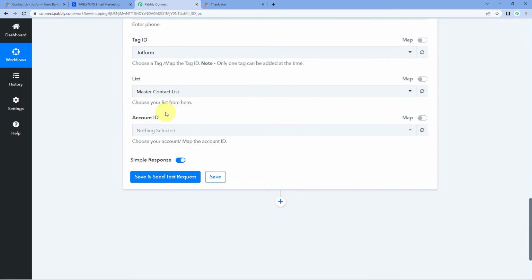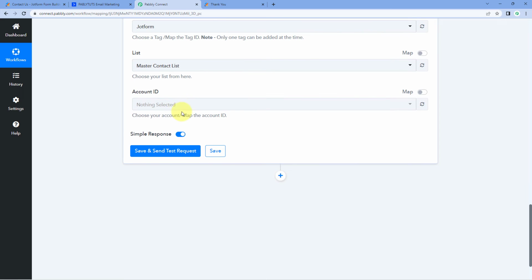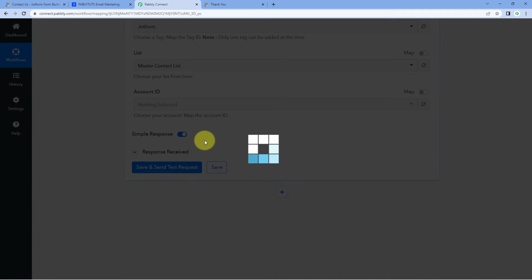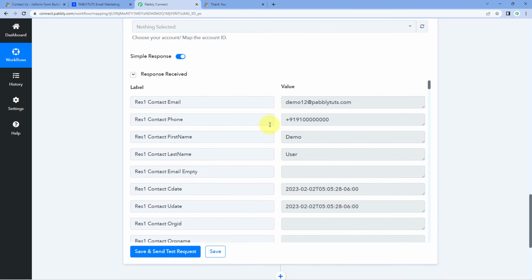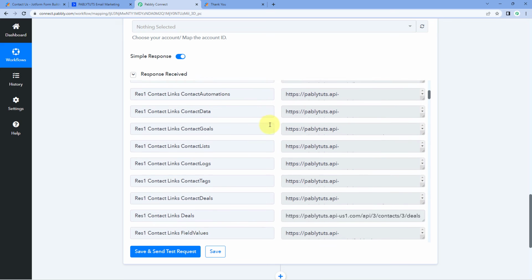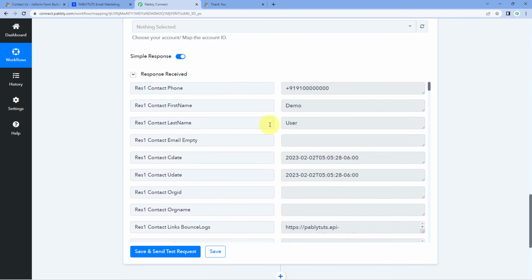Then it is asking us for the account ID. So we are just ignoring this field of account ID for now. And then just click on save and send test request. After clicking on save and send test request, here you can see that we have received some response. And this response seems to be a positive response to us.